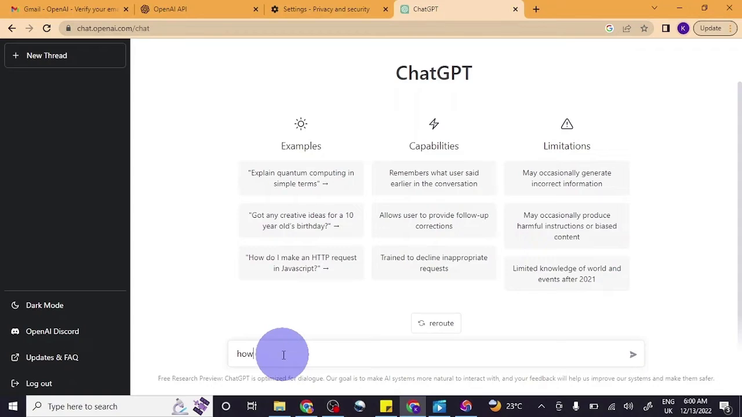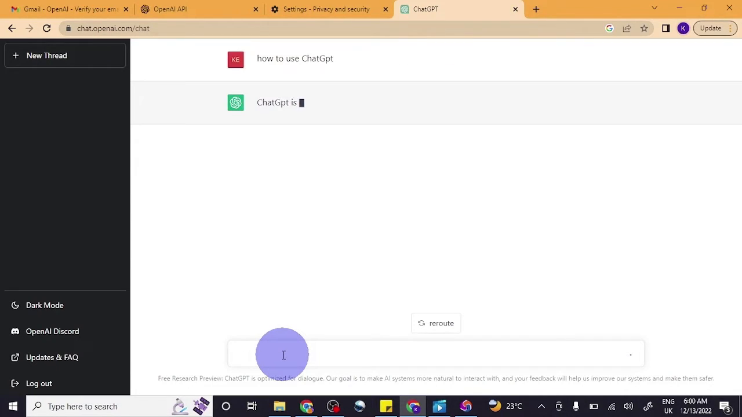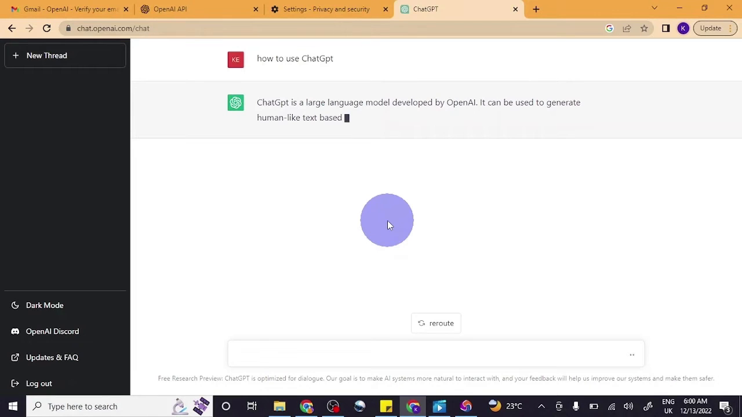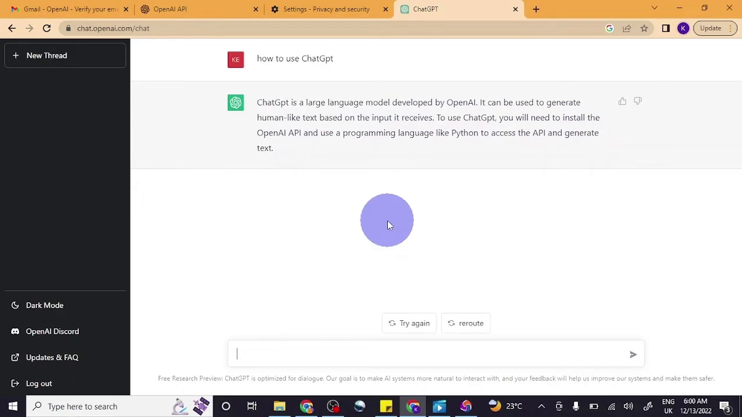So how to use ChatGPT. You're going to write everything done by AI. It's very simple and very easy to use. So this is how to use it. This is how to set it up. You have to input your email and your phone number, then you are good to go.